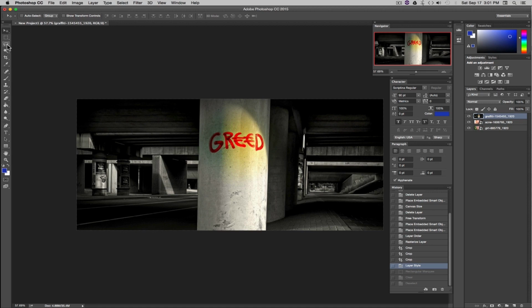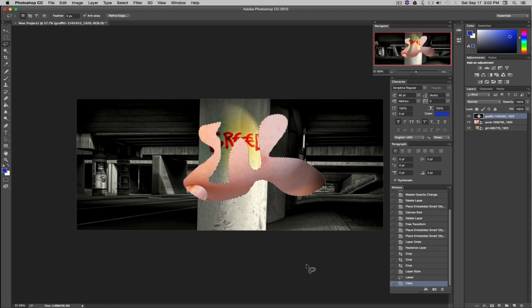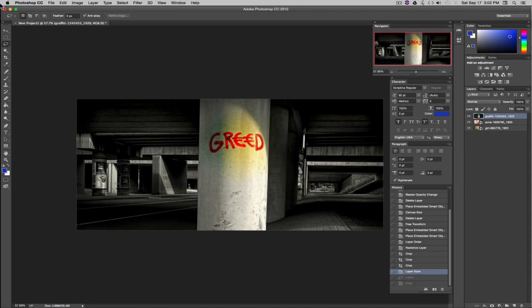Now we can go to the lasso tool. This basically means that we can click and drag and draw whatever shape we want, and that's going to be the selection area that deletes. Okay, so let's go back to layer.